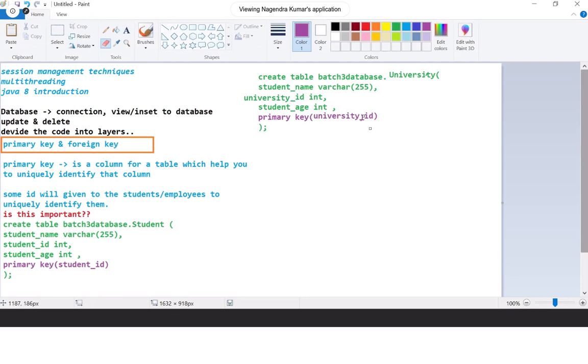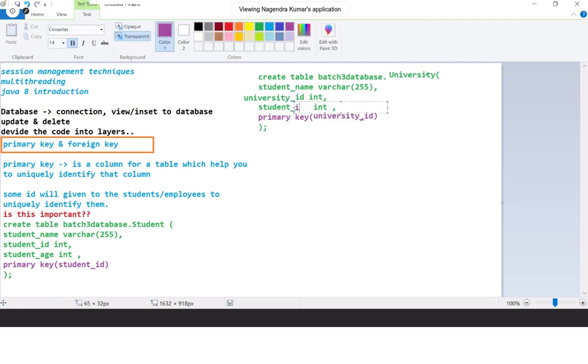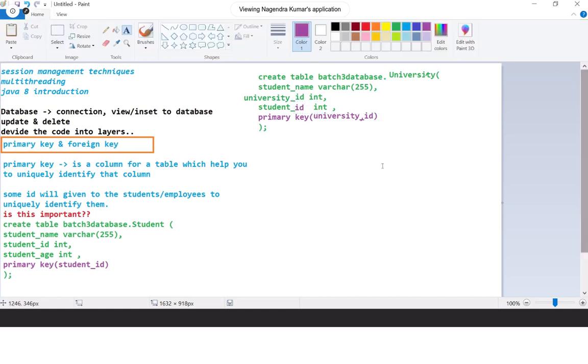And here, what's the foreign key? Here also I will have my student ID column, because the university table will contain the student details also. It contains many details: university name, student details, and so on. So here student ID is a foreign key, right? A foreign key is something which is the primary key in another table and which is used to work with the primary key in your table.